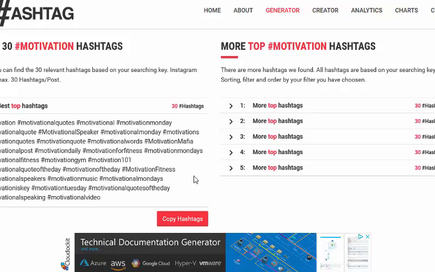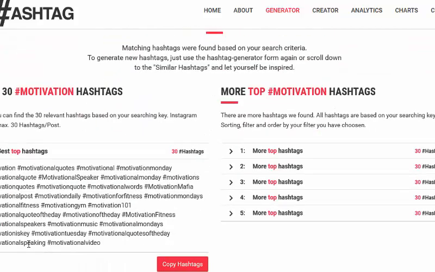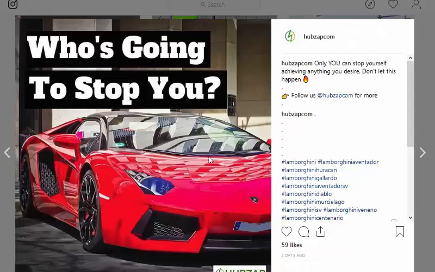So all you would do is copy them and put them in your post, and then that one post can potentially be found for 30 different things. It's a great way to get more followers that you wouldn't normally get if you weren't using 30 hashtags in every post. Okay, so that explains how to use the hashtags and where to put them.